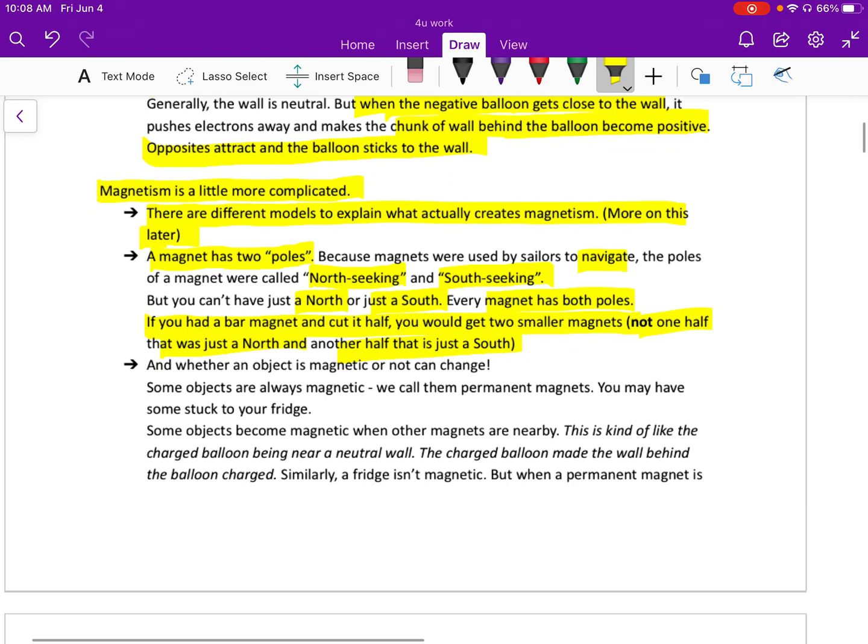And the last point, similar to electricity, whether an object is magnetic or not can change. Some objects are always magnetic. Those are what we call permanent magnets. Those are what you've got stuck to the fridge at home. Back in the day, you would have had magnets stuck to the inside of your locker. Those are permanent magnets.